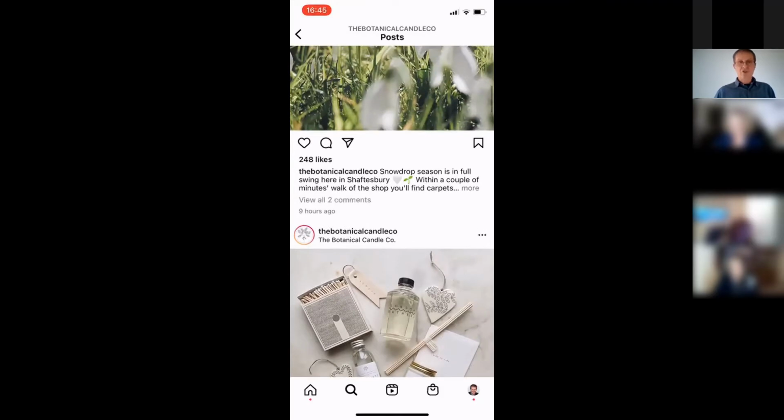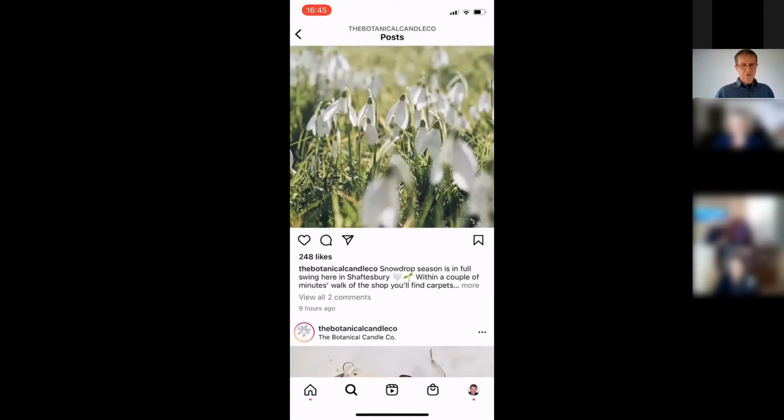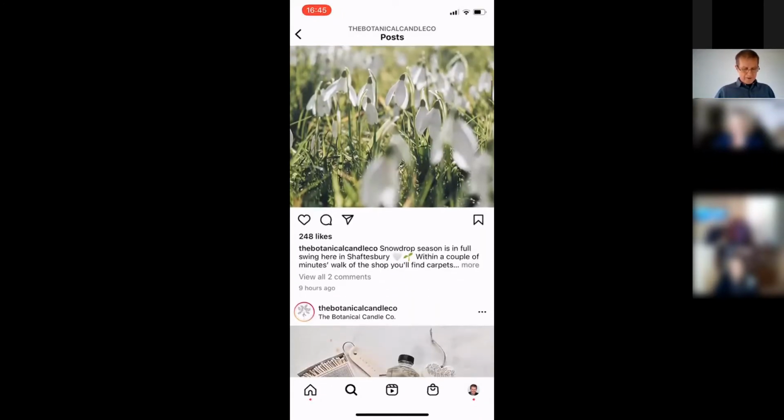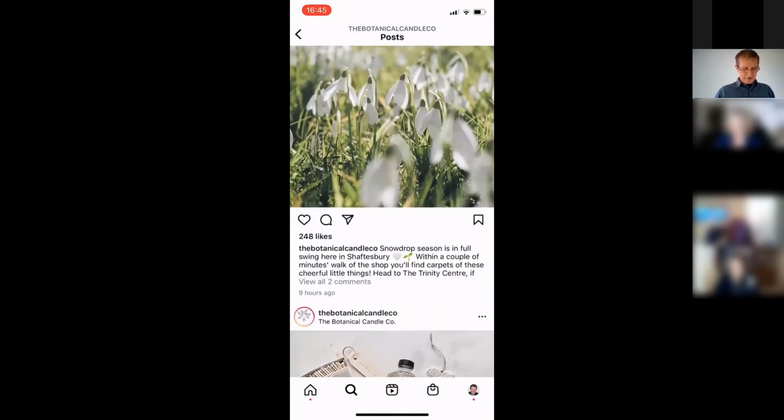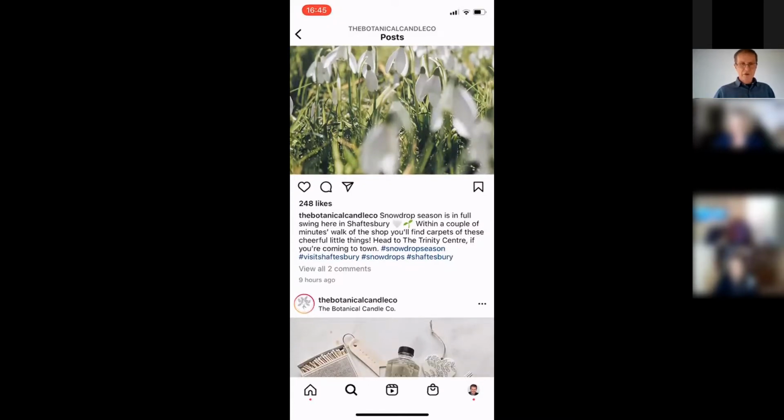The search feature on Instagram used to only work on hashtags, which is why hashtags are so important. It also works now on other words, but hashtags are still a key driver to getting visibility. So for example, if I click on this post here, you can see they've used several hashtags: snowdrop season, visit Shaftesbury, snowdrops.